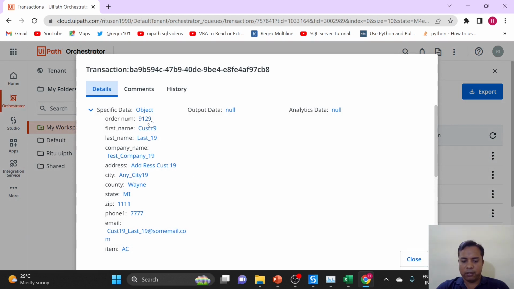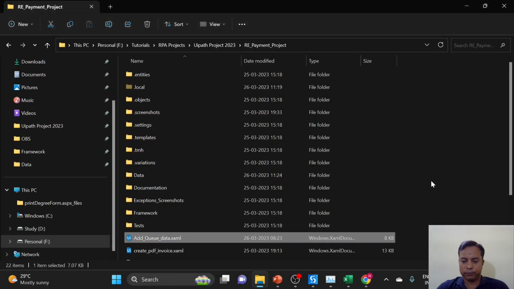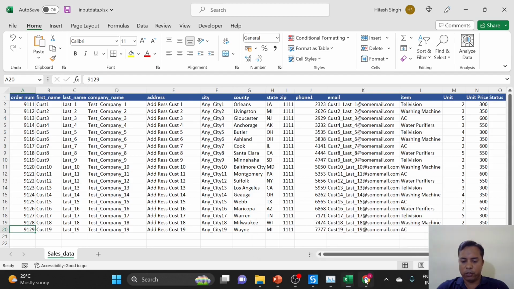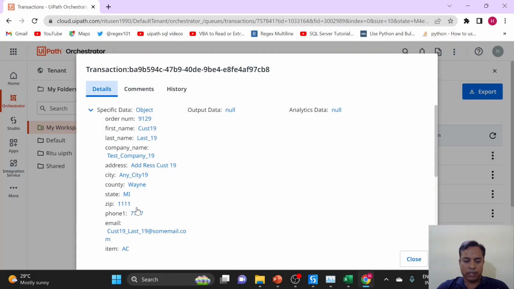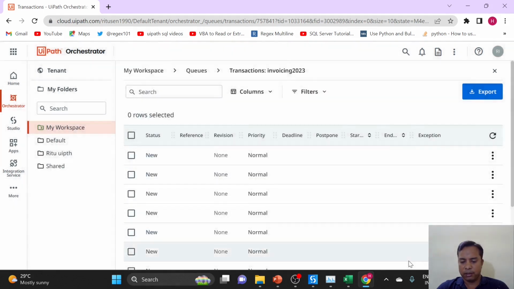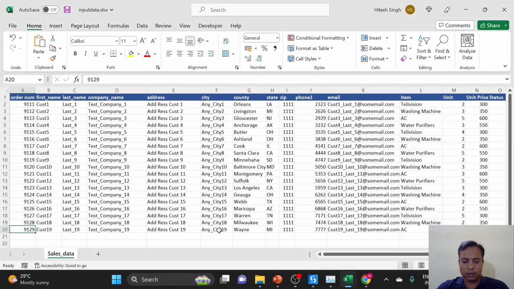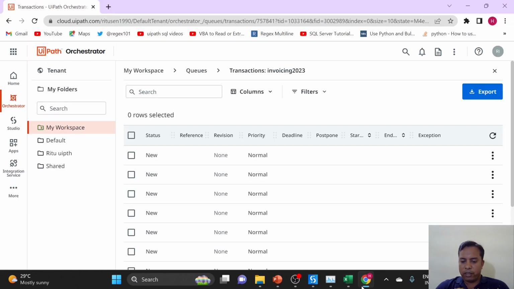Okay, so the first order is coming as the last order in the Excel file, if you notice. So this is the last order, but it is coming on the top, and you can see other details like email ID, address, other names. But when the bot runs, it will pick up in the same order, like which was added first should be processed first. Now let's go back to the REFramework.